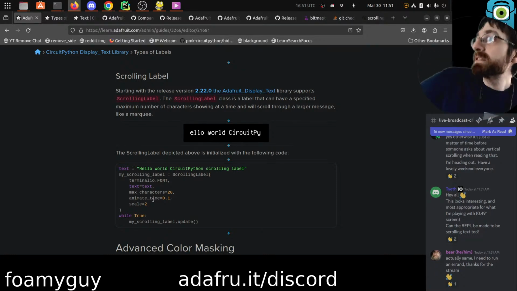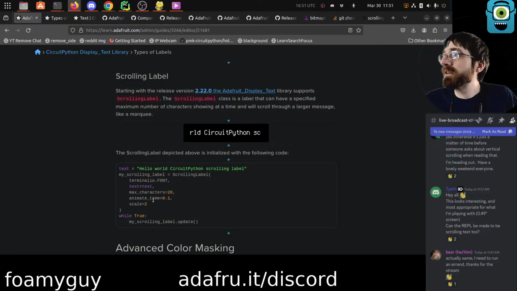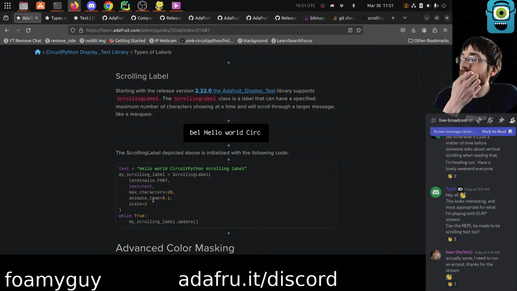How's it going, Ty? This looks interesting. Most appropriate for what I'm playing with 4.9. Can REPL be made scrolling text too? Not easily, is the short answer. Yeah, not easily.